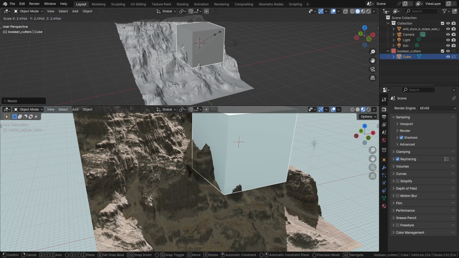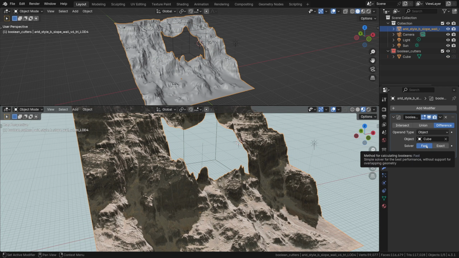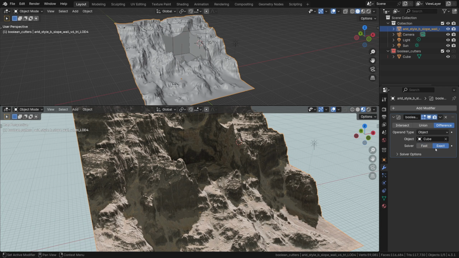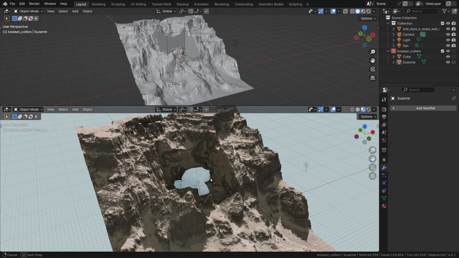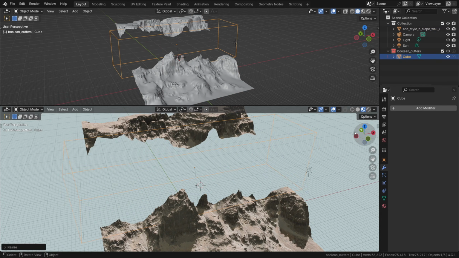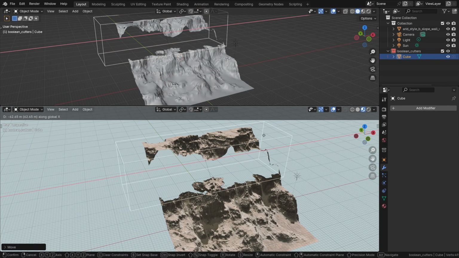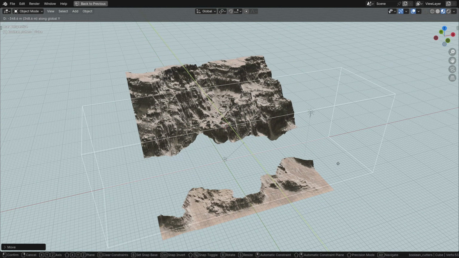Or booleans. Boolean operations work great with the FOTE landforms. Play with the solver method to get the result you want. Maybe we can place Suzanne here. Nice. Or we can just trim the shape of our landforms rather easily. That is, in any way we like. This is something that's really straightforward with the ready-made meshes.